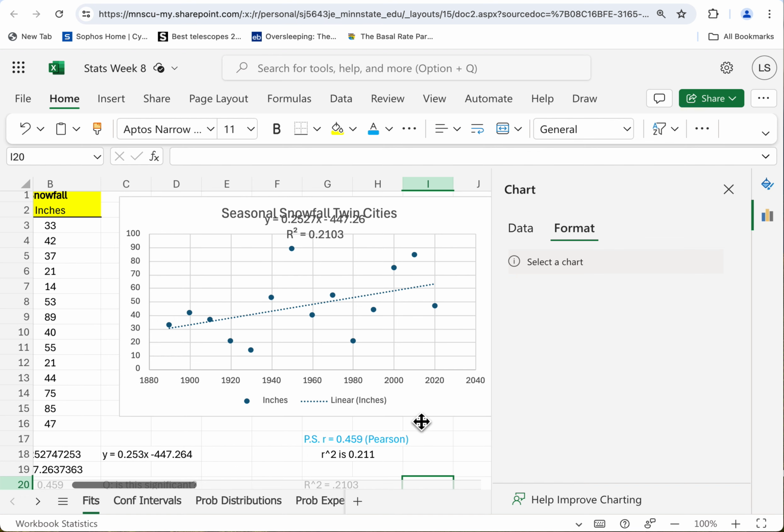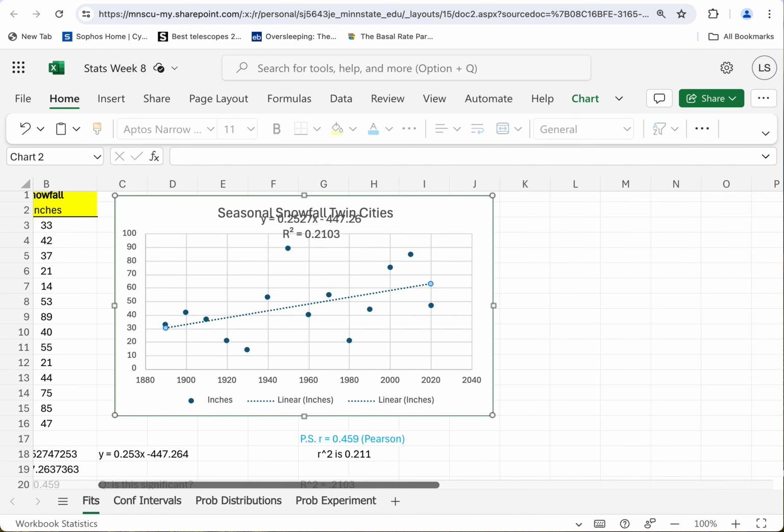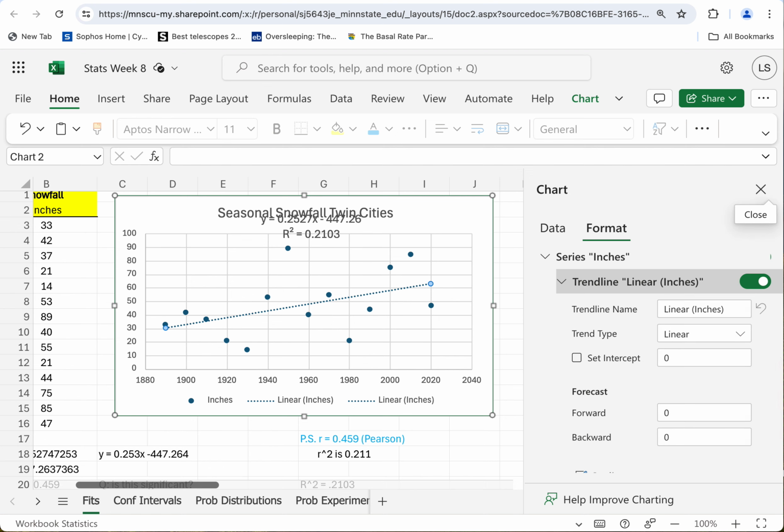Was I going to add something? Oh, yes, I wanted to add one more thing. This is cool, too. So you see that trend line. I'm going to click on the trend line again to get my trend line options. I had to double click on the trend line. See, now I get options.